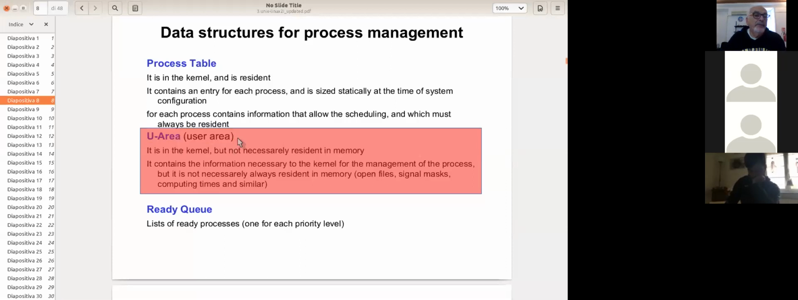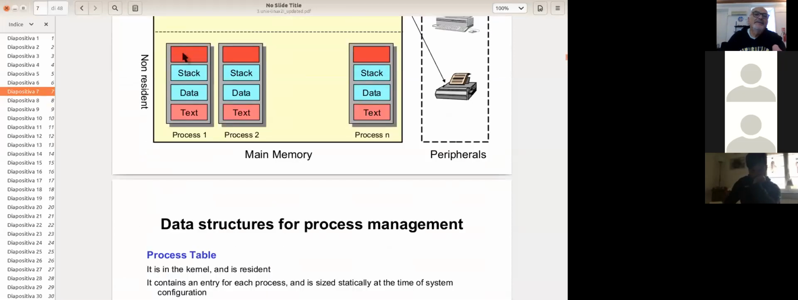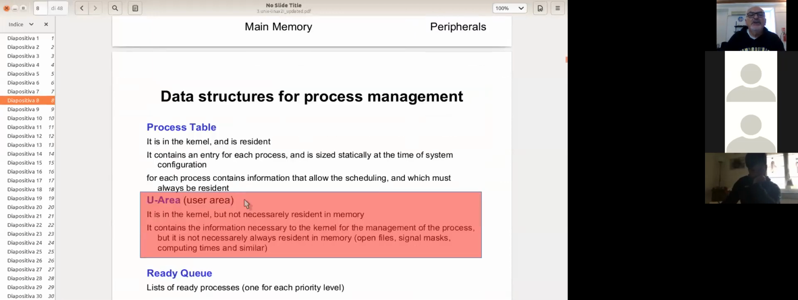The purple or the pink part that I showed here upper is the so-called user area.